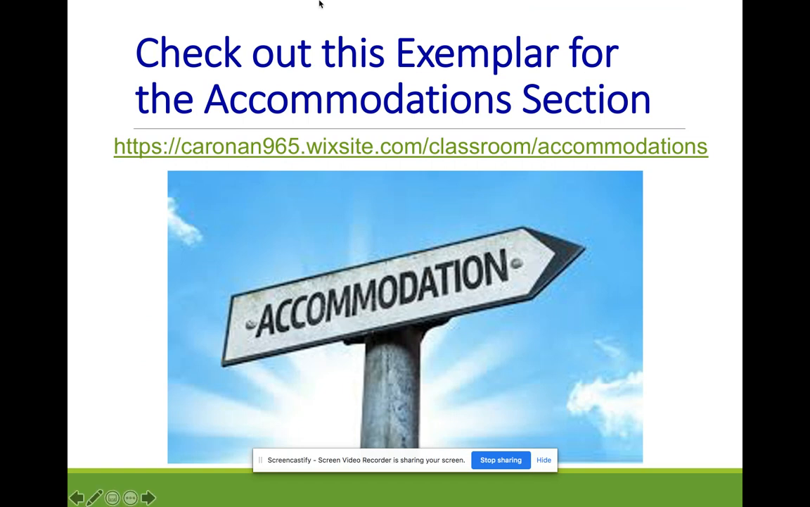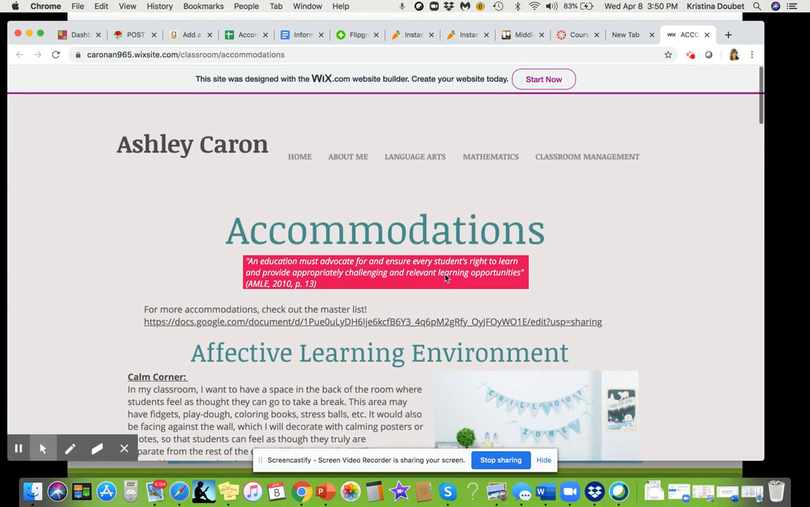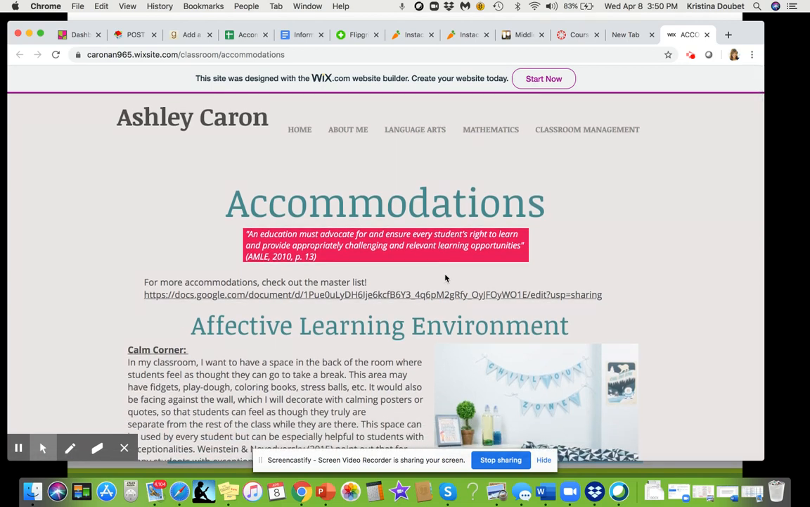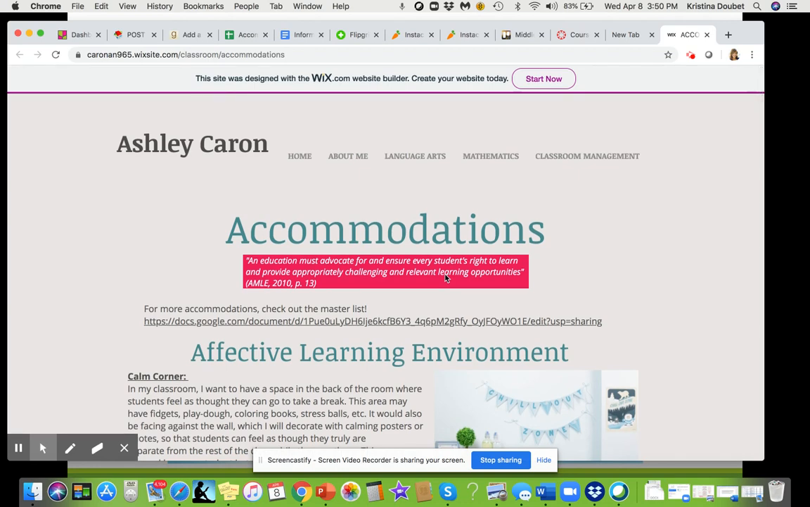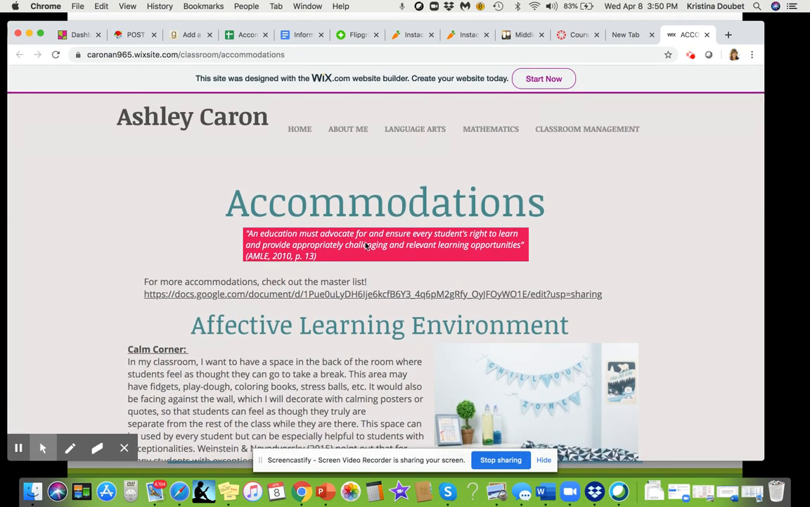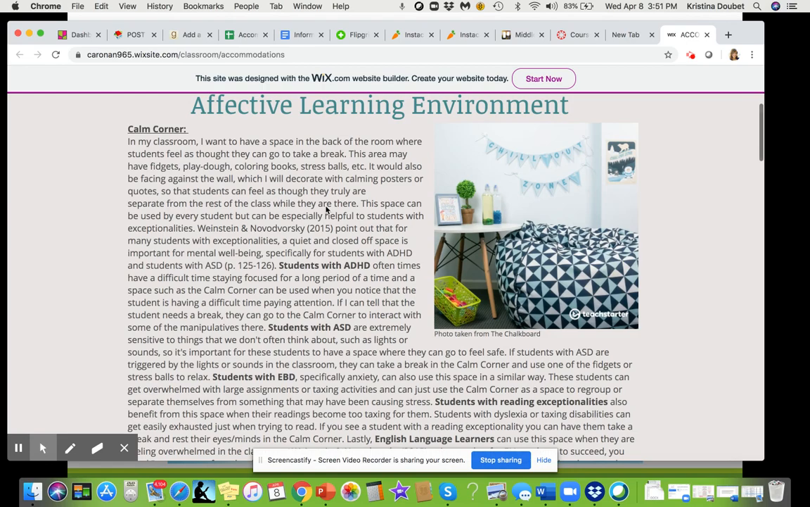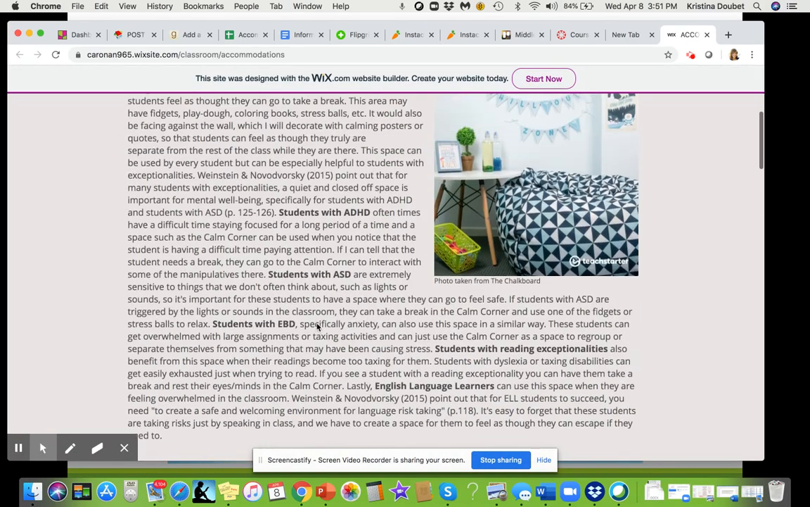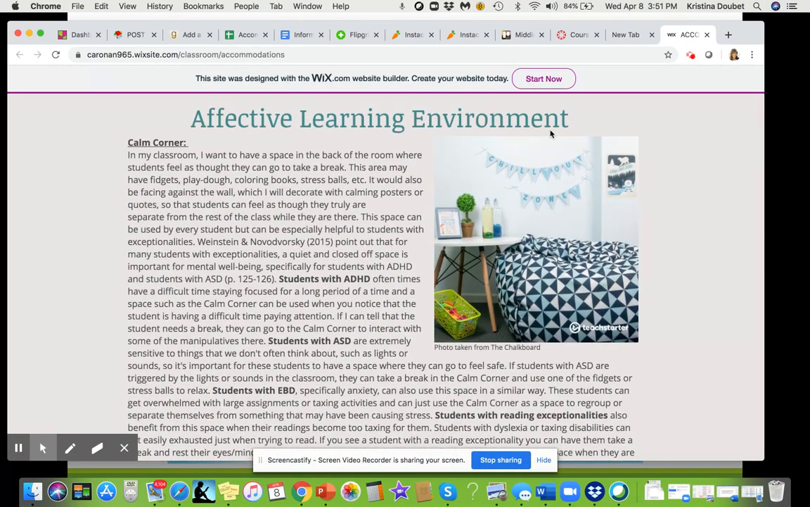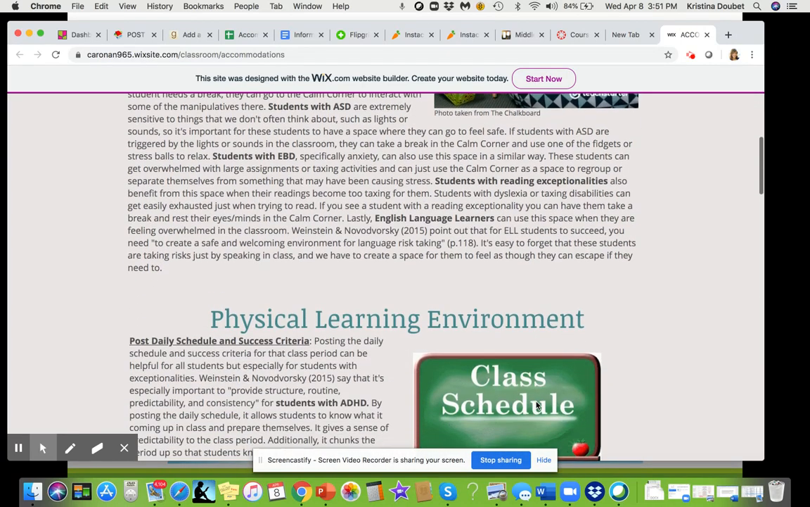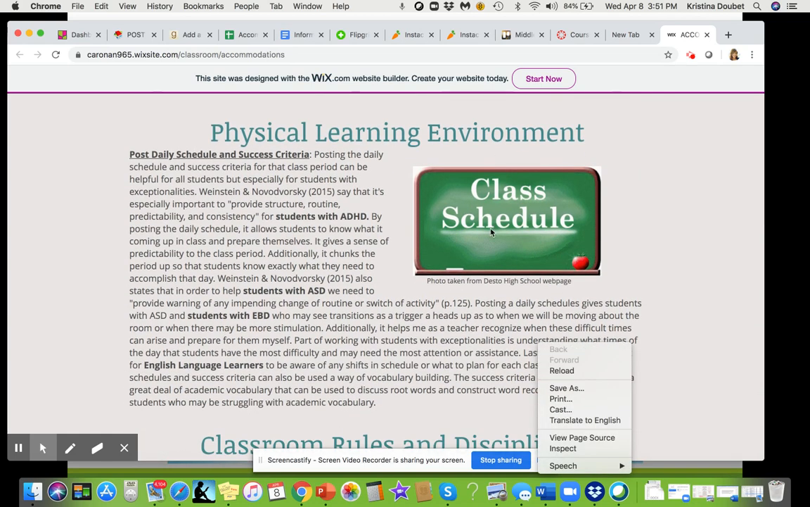So what might that look like? I would encourage you to check out this link on your own. We're going to go here right now. This is one of the plans from last year. It's not one of the exemplars. I just remember really liking this one, so I bookmarked it. Here's her accommodations. Here's her AMLE quote. Hey, look at this. Google Doc, same thing you're doing, but don't go here and cheat. And then she's got her affective learning environment. She's going to use a Calm Corner, and it helps these students, and that's how. Her physical learning environment, a class schedule, and it's going to help these students, and she explains how.